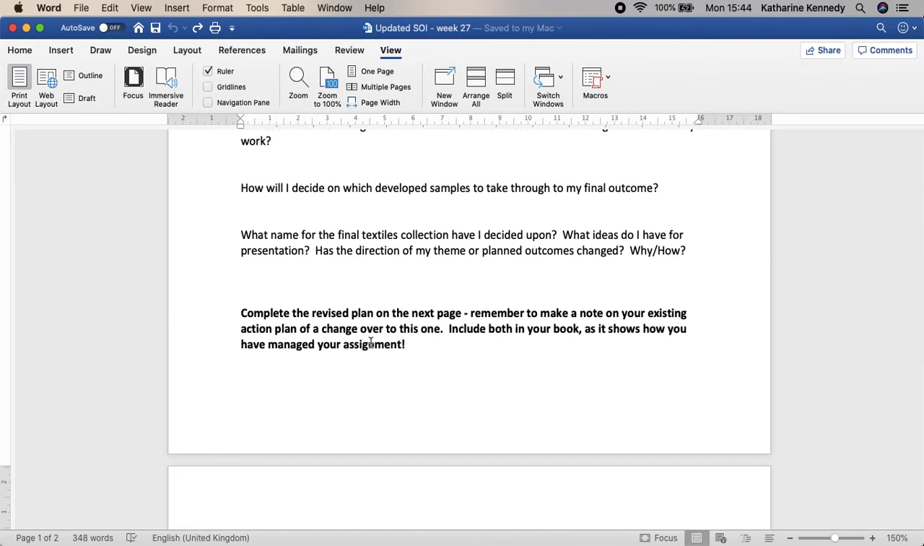How will I decide on which developed samples to take through to my final outcome? So that's, will you seek feedback? Will you review all of them in a table and maybe decide which one works best for your theme? Does only one really work for your theme and so it's a no-brainer? How have you decided that?